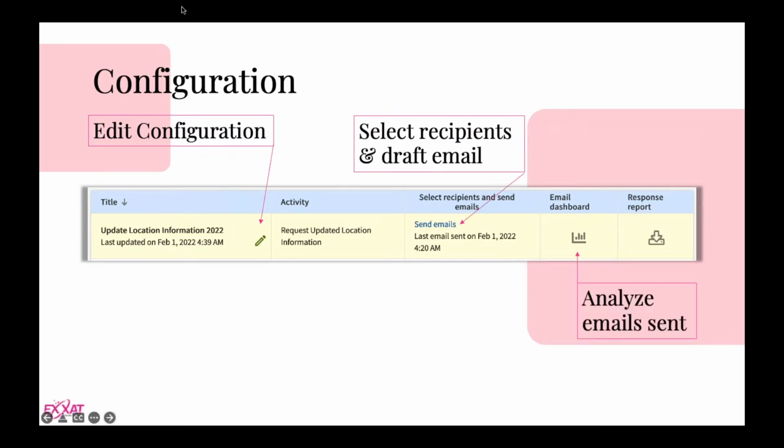This is just showing you what the overall things are happening on this page. So if you needed to edit an already existing configuration, you'd use the pencil. If you're ready to go ahead and send or craft your recipients list, you're going to click on Send Emails. And then to see your email dashboard, you'll click this icon here. If it's grayed out, that means they haven't been sent yet, and there's nothing to see. But once you've sent the emails, you'll be able to click that dashboard and see everything that's been done so far. It looks grayed out, but in this case, it's not, just because of the display on my screen, I think.